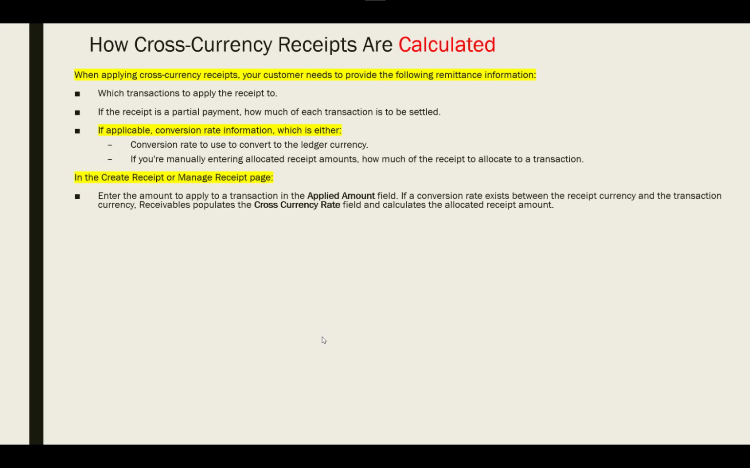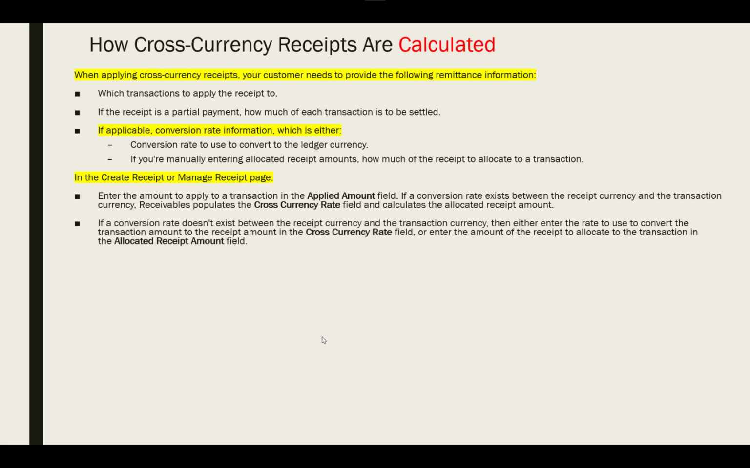You have to enter the amount to apply in the applied amount field. If a conversion rate exists between the receipt currency and the transaction currency, receivables populates the cross currency rate fields and calculates the allocated receipt amount. If a conversion rate doesn't exist between the receipt currency and the transaction currency, then either enter the rate to use to convert the transaction amount to the receipt amount in the cross currency rate field, or enter the amount of the receipt to allocate to the transaction in the allocated receipt amount field.